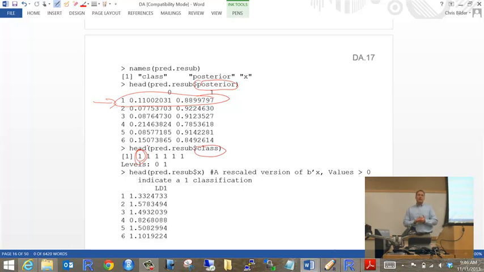So note that R does not give us the Mahalanobis distances, but essentially uses the Mahalanobis distances to calculate these posterior probabilities. Something else that R does not give us, which I find interesting, I haven't seen this before in a software package, it doesn't give you this B prime X minus K.